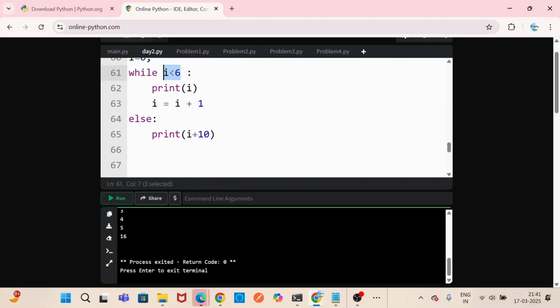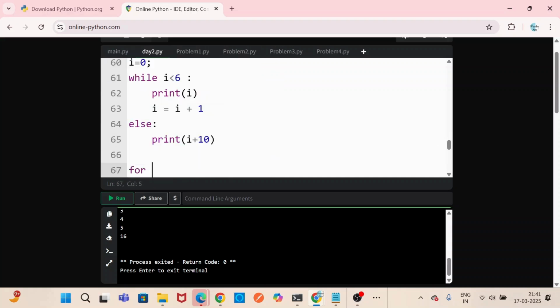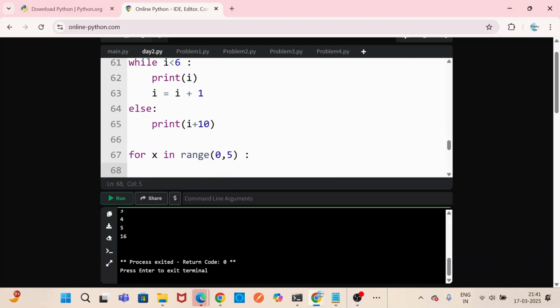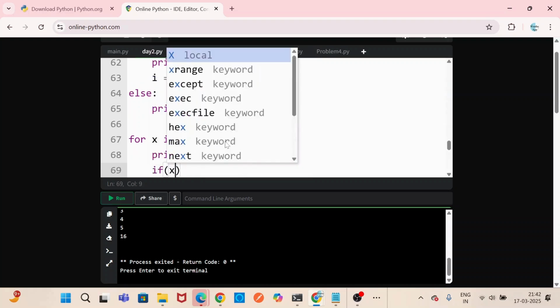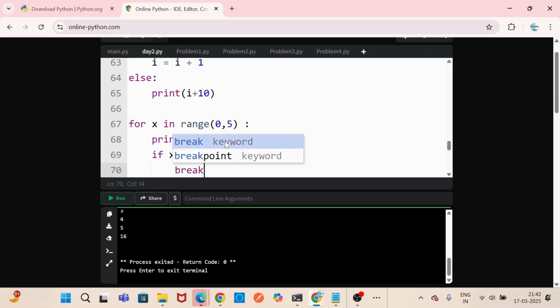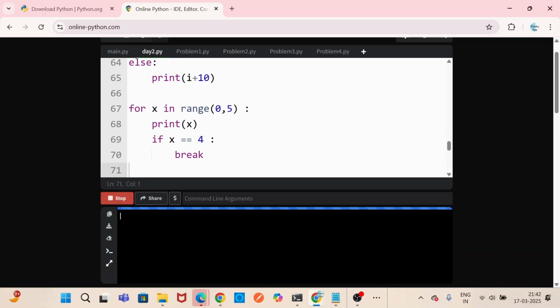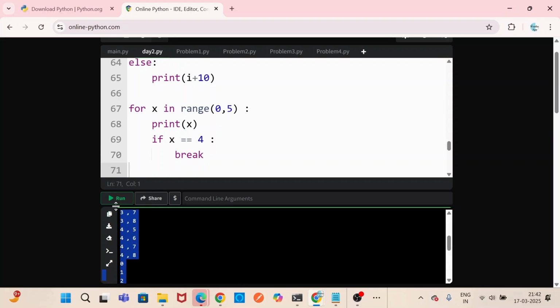Now we'll discuss break and continue. Suppose this is a loop. If x is equal to 4 and we say break, what this will do is break out of this loop and it will not print after this. So let us try this. We'll print till x equal 4, after this we'll break out of the loop. Let us comment this.